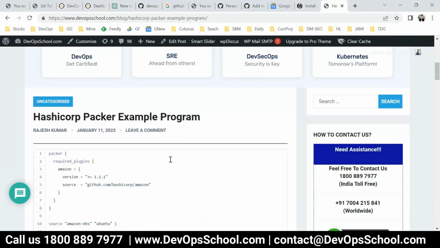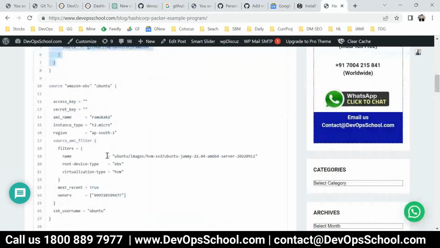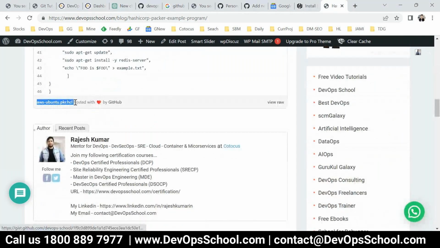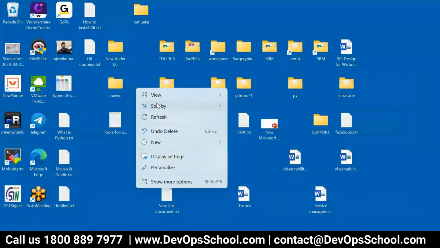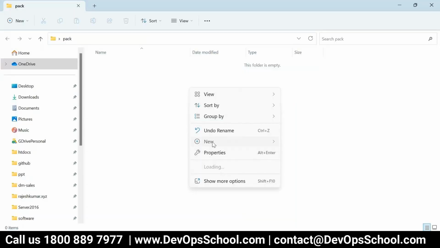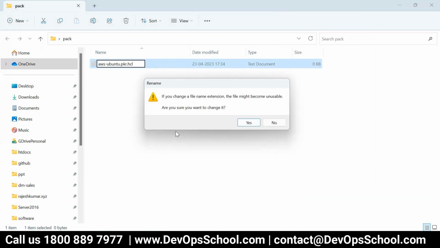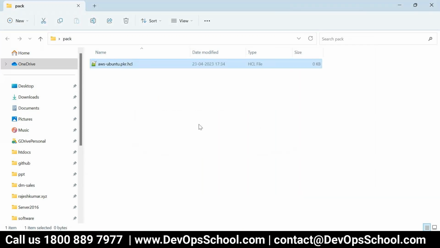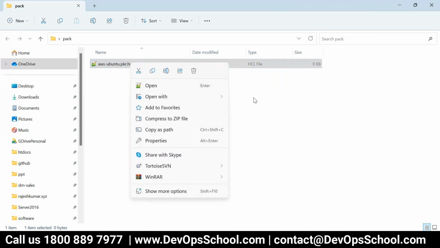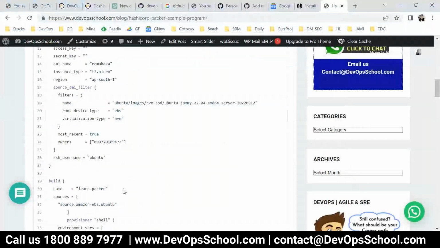So let's copy this code. This code is in HCL. HCL means HashiCorp Configuration Language. So create one directory here, packer, and here create one file. Okay, so now this is the file, and now let me add the code into that, and this code you can pick up.